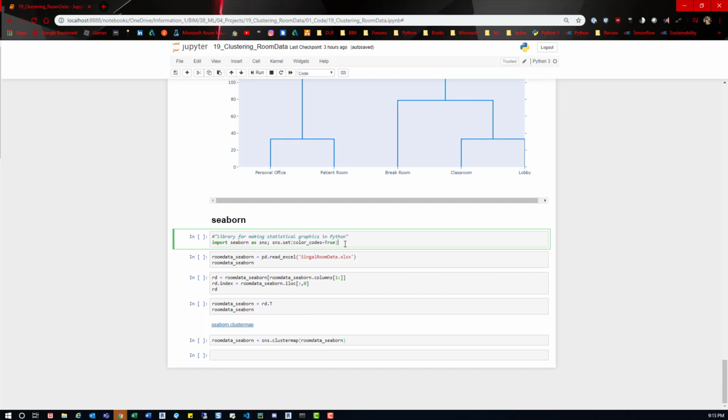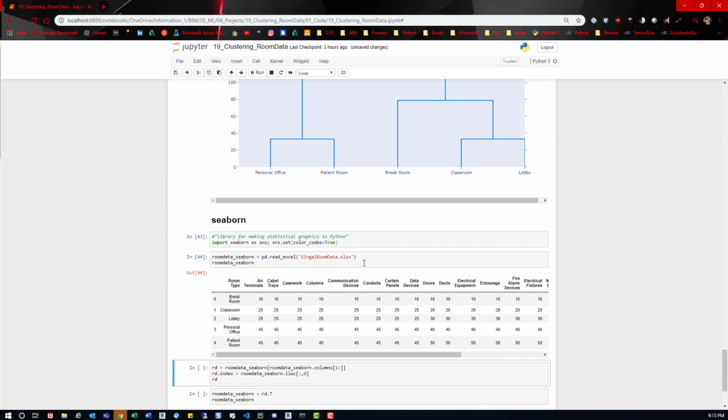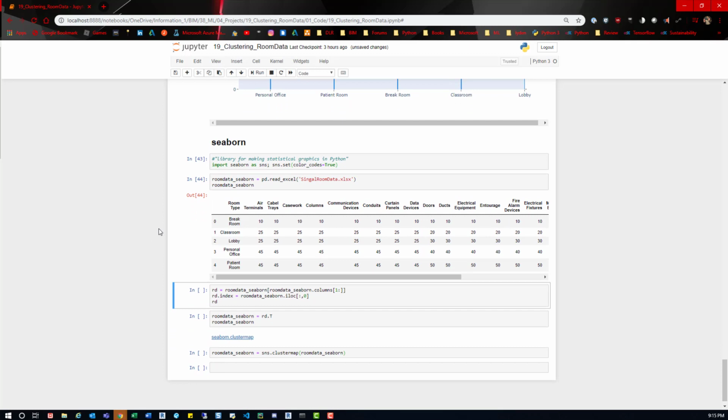So this again will be a pretty quick one. So we're going to import the library, and now what we're going to do is room data underscore seaborn equals pd.read_excel. And we're actually going to have to look at the data quite a bit because we have to do a whole bunch of stuff to actually get it to read correctly in the clustering plot. So this is typical. So this is our room data. Excuse me. So this is the data just brought straight in as a data frame from Pandas or from Excel.